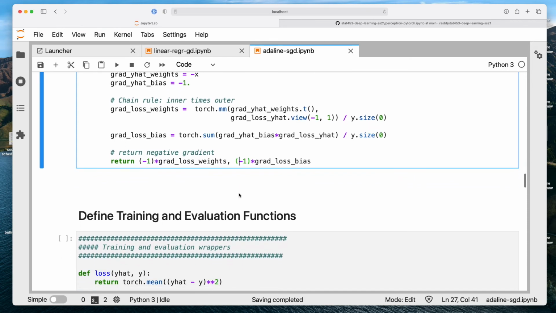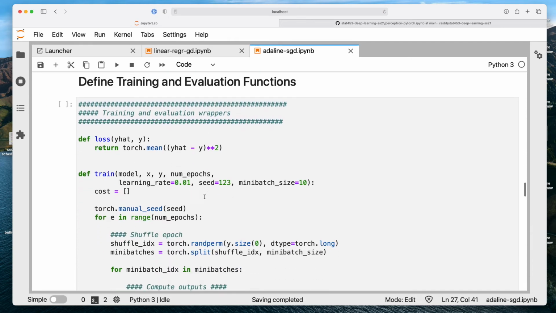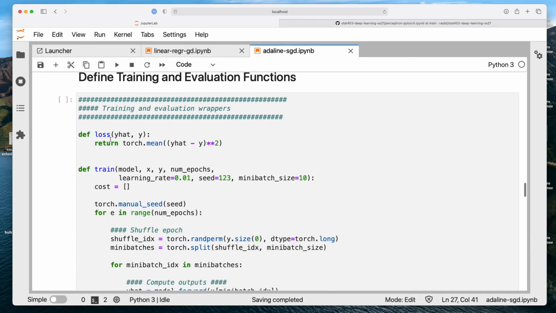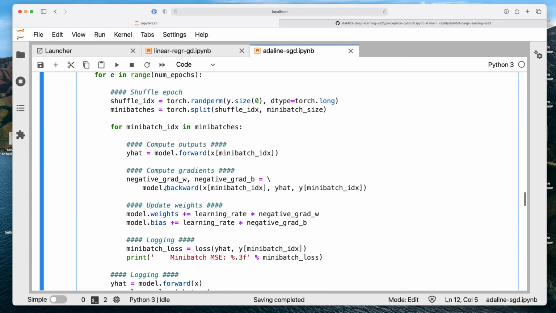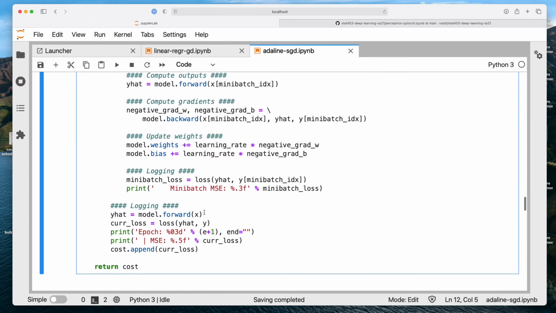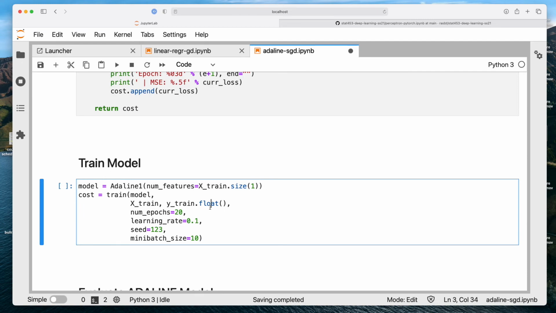All right. So, and then we define the training and evaluation functions. This is the same as before. Compute the loss. We have our training function, the same as before. Because nothing really changes, because we don't use our threshold function yet. Let's see how our model trains.